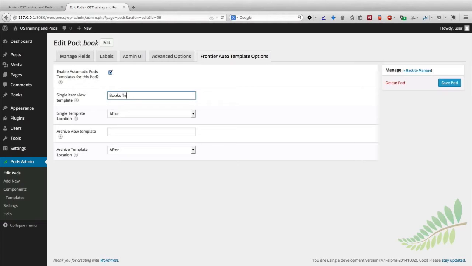Now it is a little frustrating. This doesn't fill in automatically. You do have to remember what you actually called your template. So check the box and then write in the name of the template that you've created, and you can decide whether the template appears after, before, or completely replaces the main content. I'm going to start fairly simply, and I'm just going to choose after, so it's going to appear underneath the main title and the body of the books that I create. And then finally, click Save Pod.